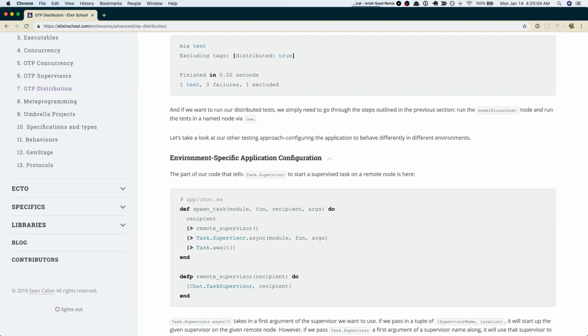And if we want to run our distributed tests, we simply need to go through the steps outlined in the previous section: run the Moby at localhost node, and run the tests in a named node via IEx. Let's take a look at our other testing approach, configuring the application to behave differently in different environments.